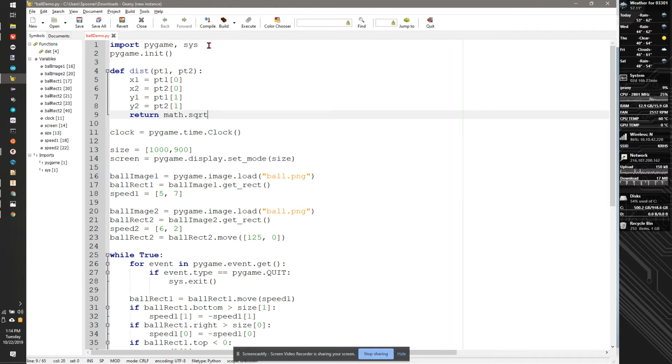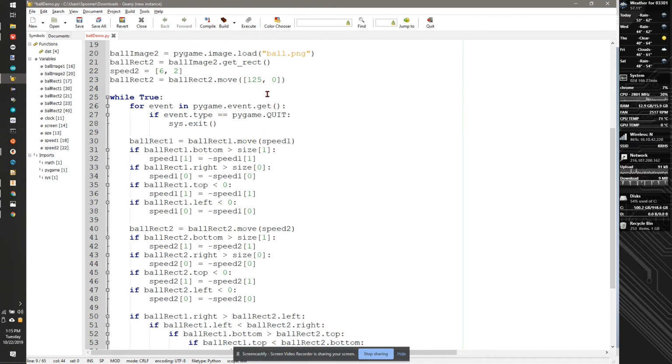math.sqrt, and we need math, so we're going to import math, of x2 minus x1 star 2 plus y2 minus y1 star 2. Make sure that we're highlighted at the right spot. That looks good. And that's going to give us the distance between the two things.